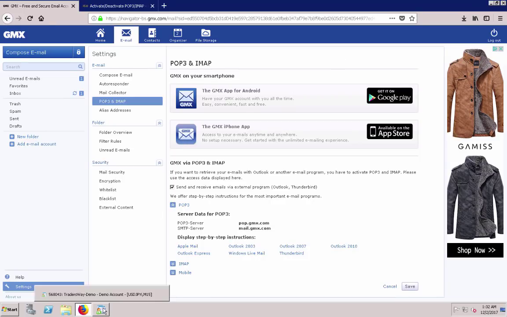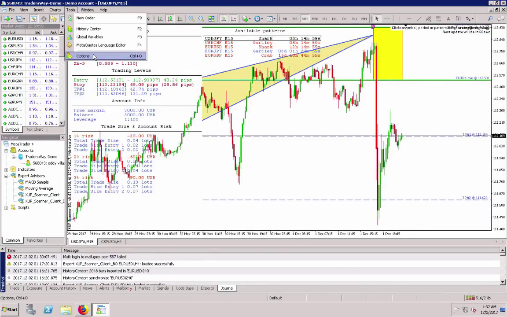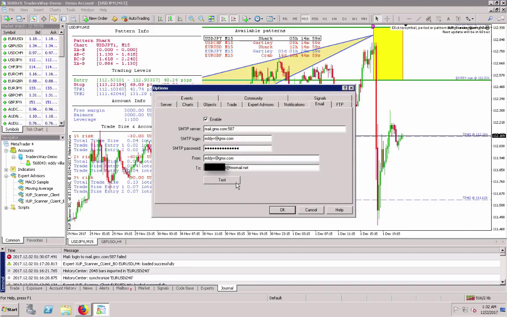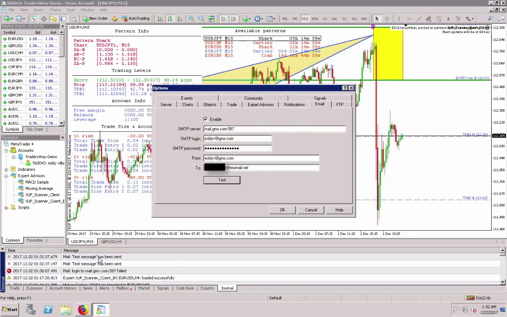So let's come back to MetaTrader 4. I'm going to come back to Tools, Options, and I'm going to test this again. Queued, and we'll see it. Hey! Now, Eddie is sitting right next to me. So Eddie, take out your phone and let me know if you got a text message. Say something, Eddie. It worked. So you just got a text message. What does it say? This is a test message is what he got.